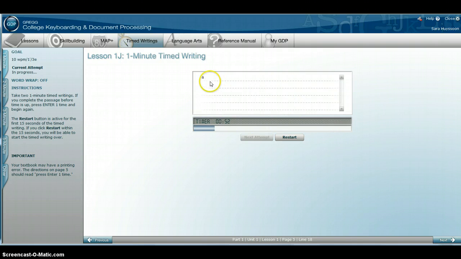And if for some reason they made a mistake and they want to restart, they're allowed to do that. They can click the Restart button and restart the timing. Once they're done, they'll be able to see the Done button here. They just click Done, and they can go back and start the next time writing. Once they're done with a lesson and a time writing, they can go to My GDP.